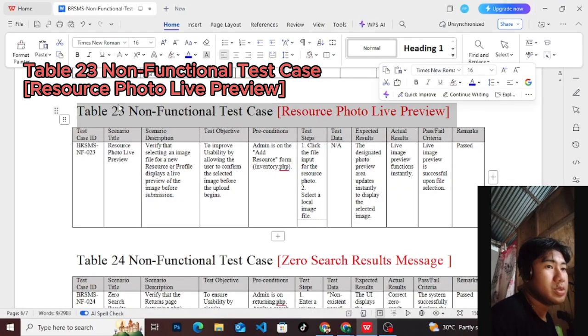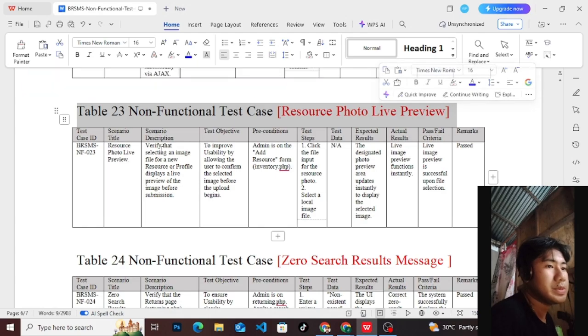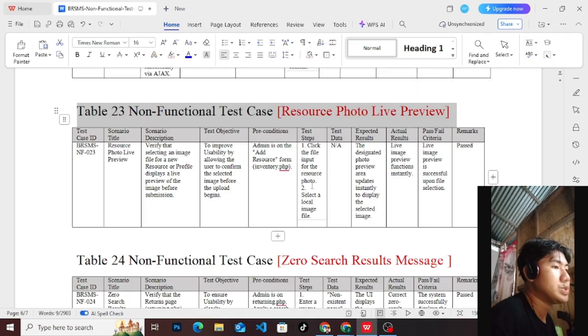So now let's continue. Table 23, scenario title: resource photo live preview. Scenario description: verify that selecting an image file for a new resource photo displays a live preview of the image before submission. Test objective: to improve usability by allowing the user to confirm the selected image before the upload begins. Precondition: admin is on the add resource form in inventory.php. Test step: click the file input for the resource photo, and second, select a local image file.